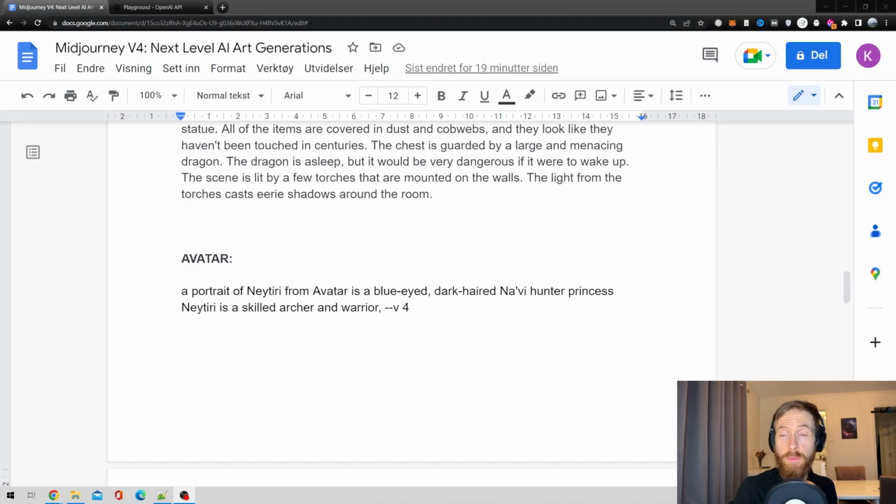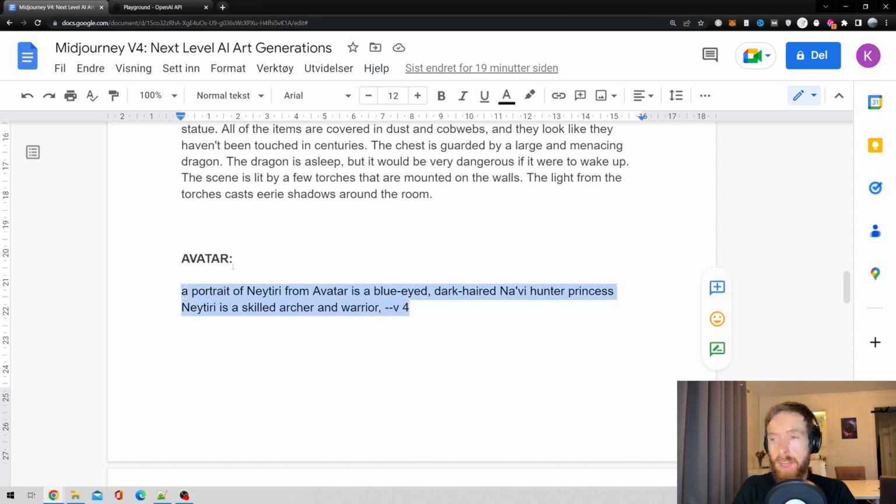Since I'm quite hyped about the new Avatar movie, I wanted to test out the portrait from V4. So I asked for a portrait of Neytiri from Avatar. It's a blue-eyed, dark-haired Na'vi hunter princess. Neytiri is a skilled archer and warrior. And let's just see what we get back if we run this. Hopefully it is something good.